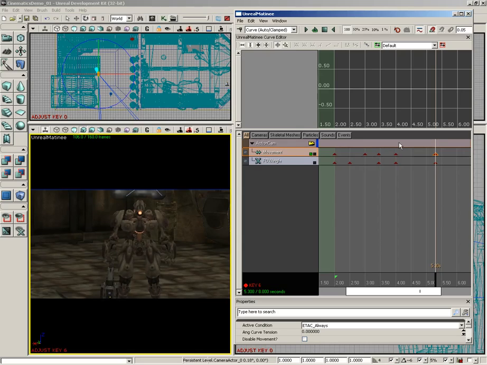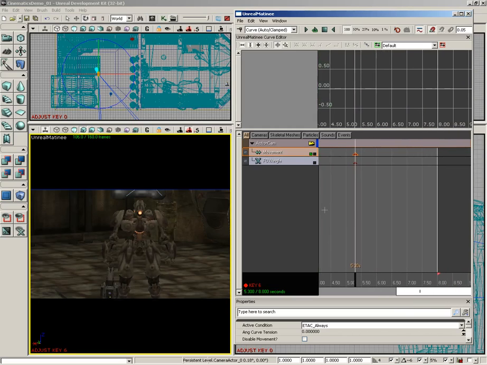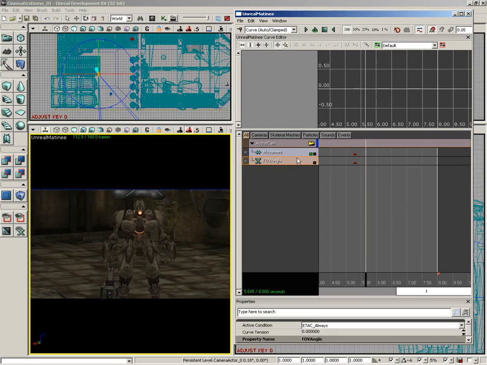Now, the next thing we're going to do is pull back. We're going to zoom back so that we're back in the doorway. So let me move the time slider forward. We're going to bring it up to 5.65. And we're going to drop a key on FOV angle, and I want to pull the angle back to 90.